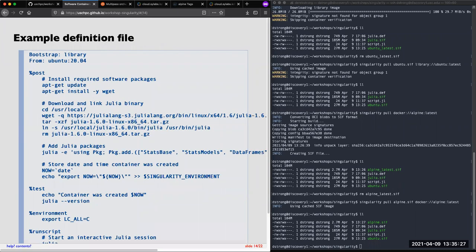Okay, so let's give a more concrete example. This example here is that Julia container image that I have there. This is the definition file that I used to build it. Looking first at the header, so the bootstrap. I decided, okay, I'm going to pull this existing base OS container, in this case Ubuntu version 20.04, pull that from the Singularity library, start with that, and then build on top of that base operating system container.